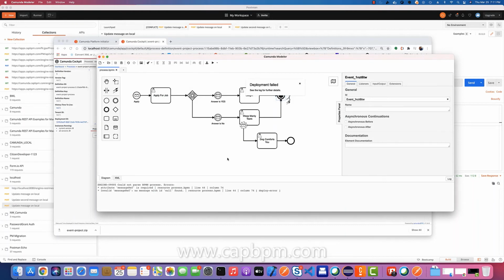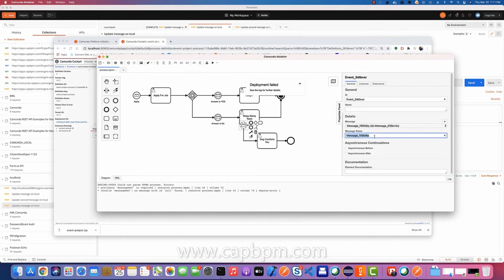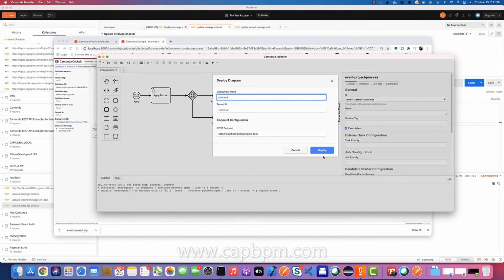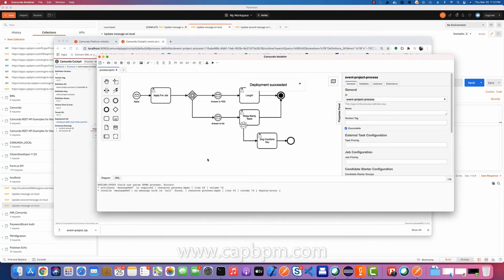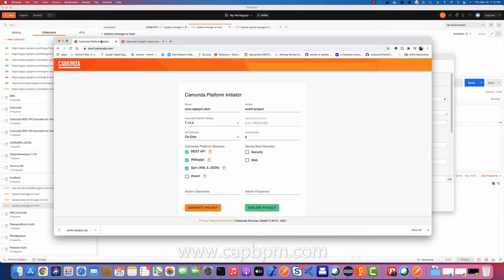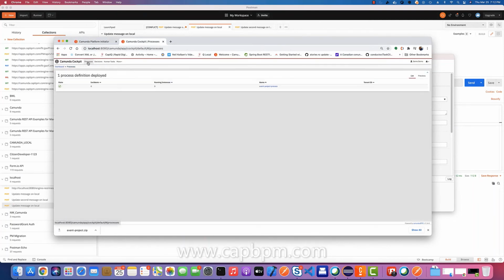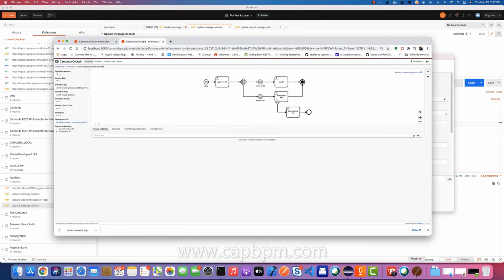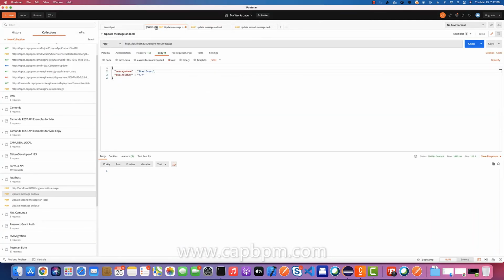I'll update my process, and you'll see here that this actually caused an error. It caused an error because I had not associated a message with a weep event. So I take care of that, save it, deploy it, and I go back to my Postman. I start a new message. There we go.